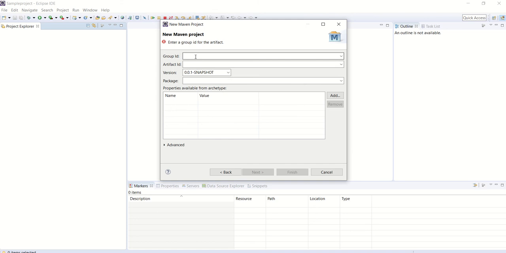And I need to give a group ID. Group ID is actually a package ID. So we'll talk about packages later and classes. So I have to give a package ID. I will call it com.unifact. That's my package ID, and the artifact ID is actually my project name. So let's call it sample Java project.